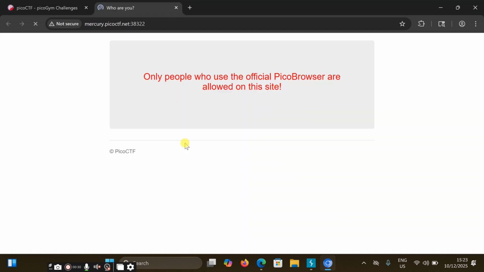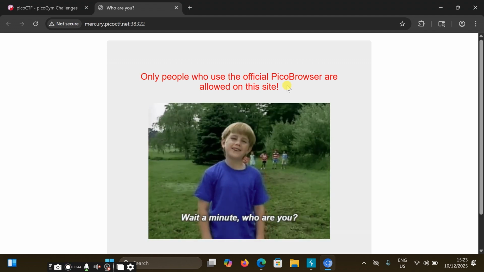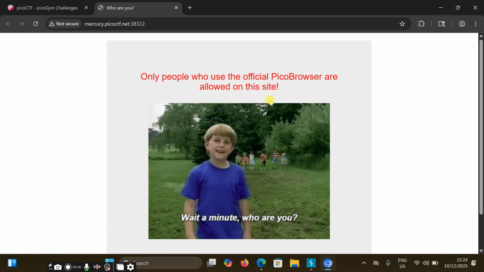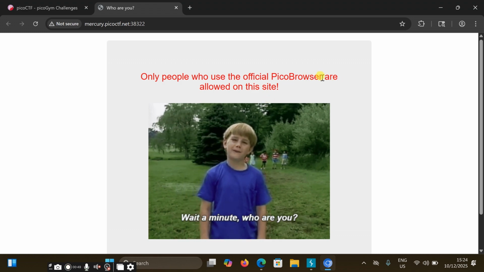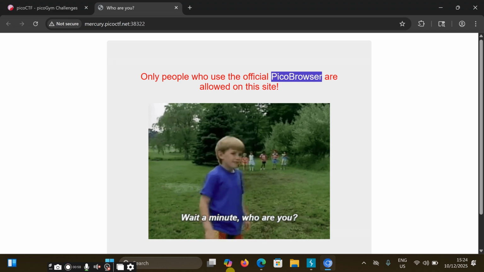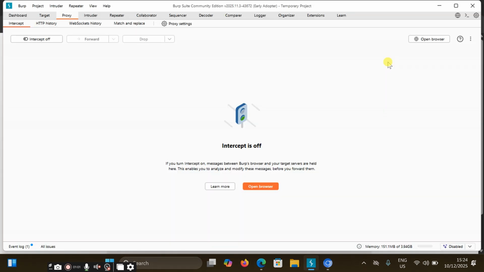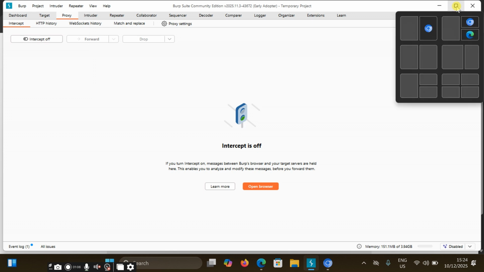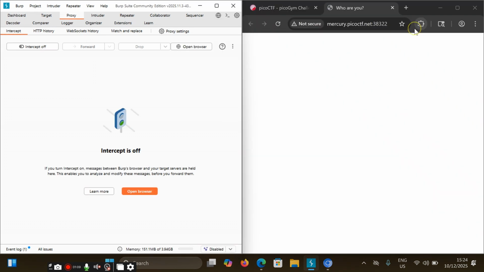Let's go to our website. As you can see, they say only people who use the official Pico browser are allowed on this site. If you notice, there is no Pico browser, so it is the most important here. Pico browser doesn't exist. So let's go to our web suite, which is already connected to our browser.